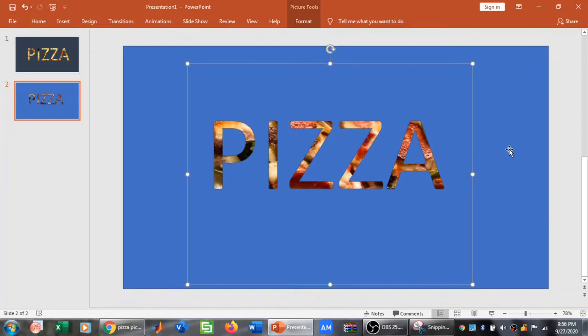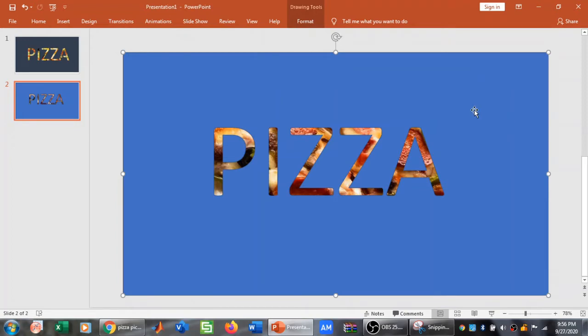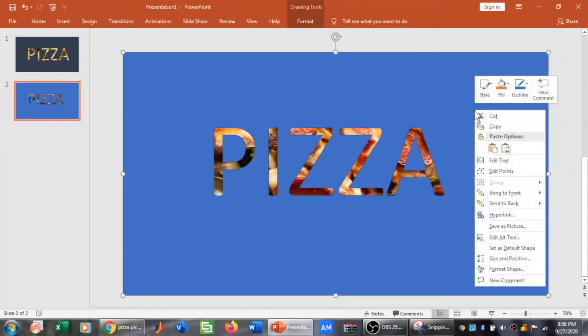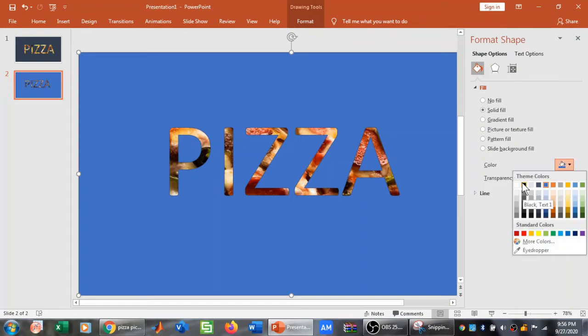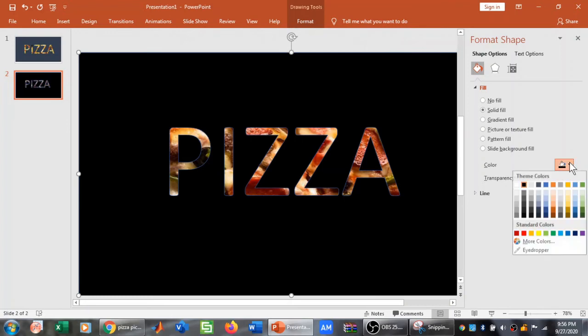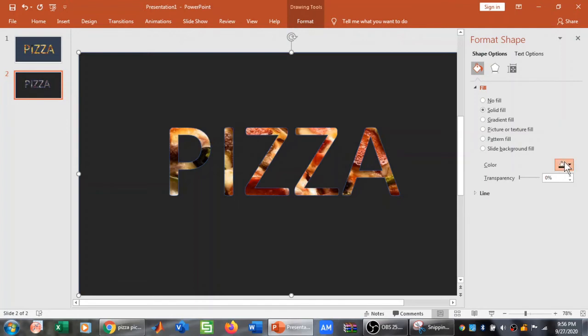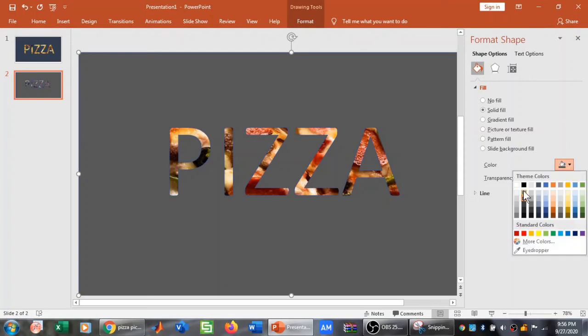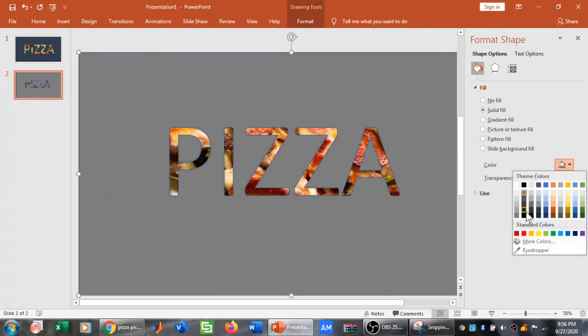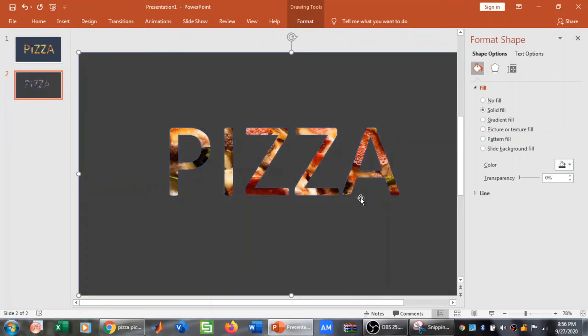I can leave it, and then I can change the shape of this. I can change the color of this shape. To change the color, simply we need to go to the format shape again. I can go here to the format shape, and I can also go here to the format shape, right click and format. So if you want to change the color to any other color, for example black, we can change this color to whatever color we want. You can change the color to whatever color you like.